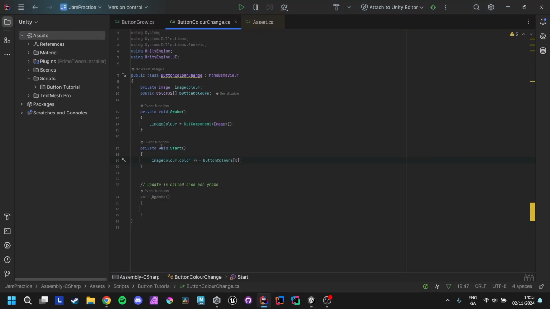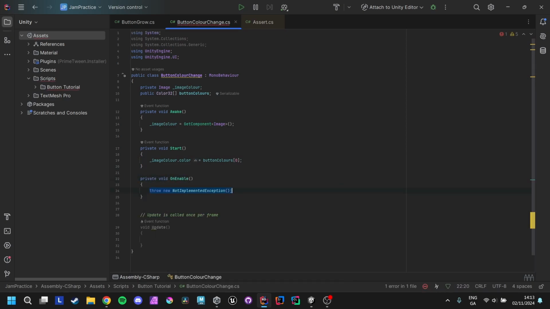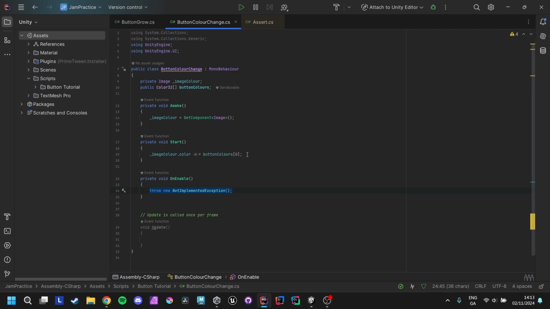So now in our code, when we go Start, we're going to set the background color to 0. And we can do another, just same as before, to be safe, make it a bit more bulletproof. You can do the same thing.